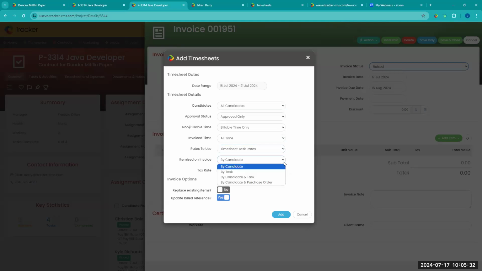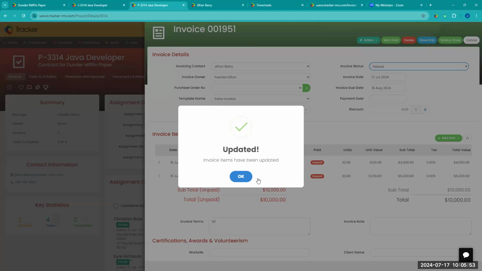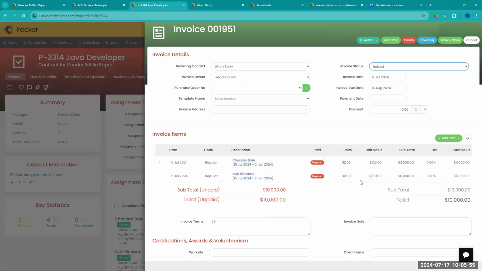So do you want to itemize this invoice by the candidate, by the task, so by regular hours in this example, or by the candidate and the task, or candidate and the purchase order? So you get a couple of different options here. So I'm going to make sure I get these example candidates on here. So I'm going to do all just to make sure. And now you see both of my candidates down here.